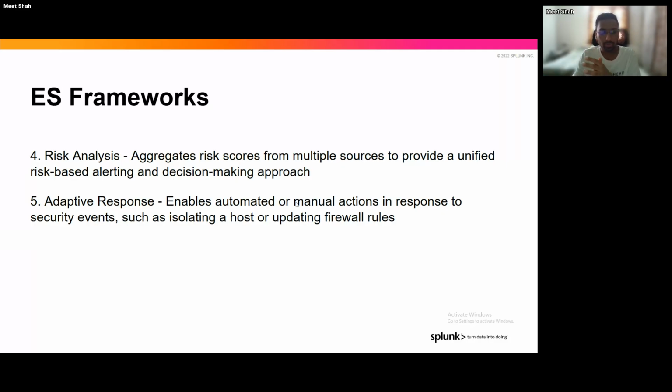Next is the adaptive response. So if there are some actions that we want to take in our environment which are out of the scope of Splunk, let's say you want to run some script which blocks the IP address in your environment as soon as threat intelligence detects something, or a script which can disable a user if there are two or three or five critical notables being raised for a specific user, and you want to disable that user. Or it can be as simple as wanting to raise a ServiceNow ticket based on the incident.